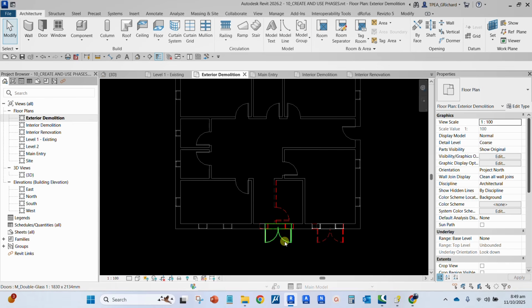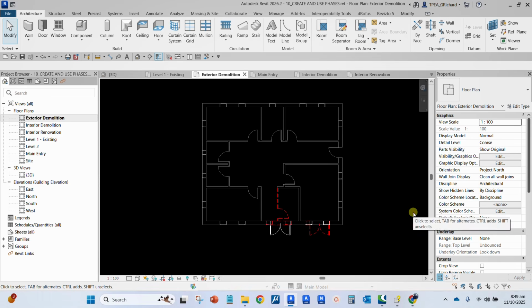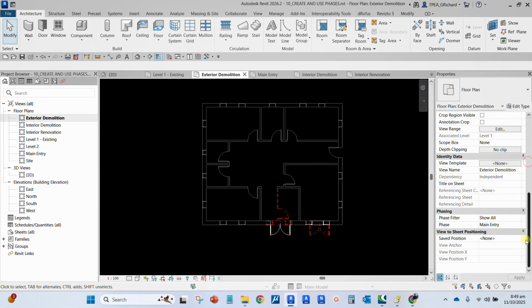So this is, I don't want to show this one. I only want the demolition shown here. So I'm going to change my view here. So instead of phase filter show all, so for the exterior demolition, I'm just going to make that show previous plus demolition. Okay, so I select that one, and this is the correct phase that I want.